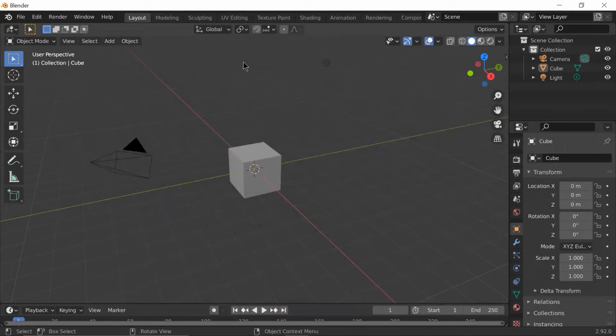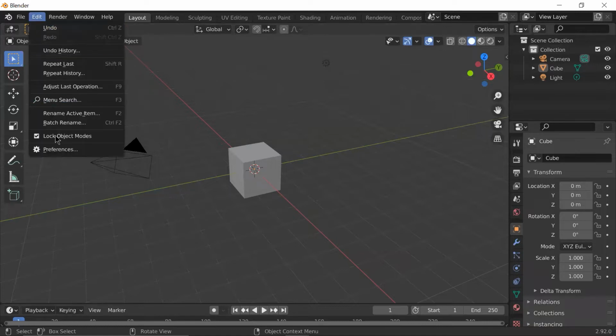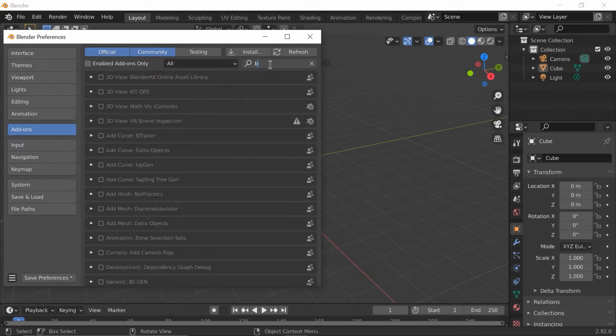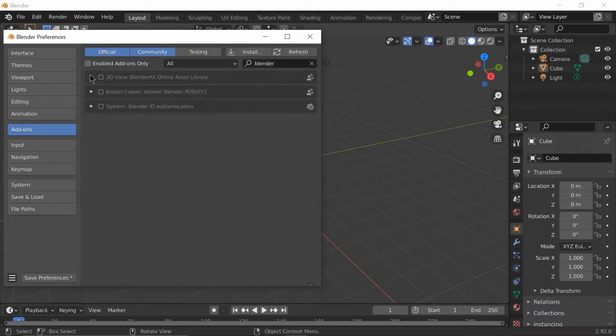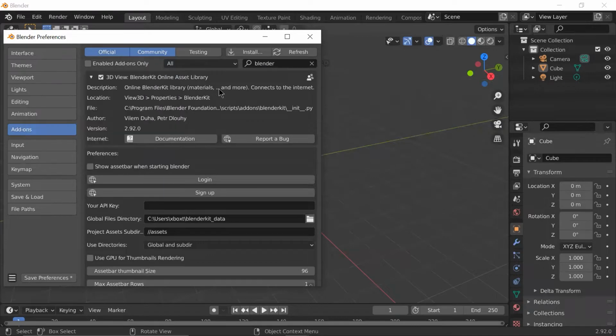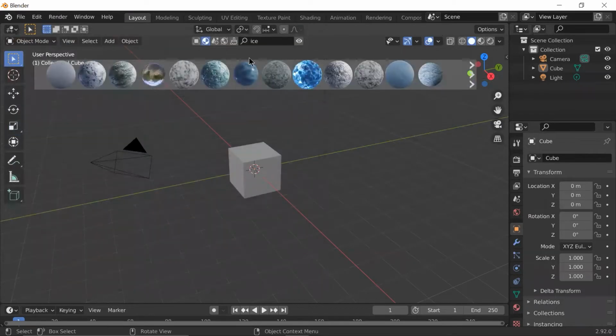So if everybody's in Blender right now, you're gonna see everything here. At first it might be a little intimidating because there's a lot to know, but first thing I need you guys to do is go to Edit and then Preferences, and then go to Add-ons. The add-on you're gonna need is called Blender Kit, Blender Kit Online Asset Library. All you gotta do is turn that on and just press OK. And that's it for now.